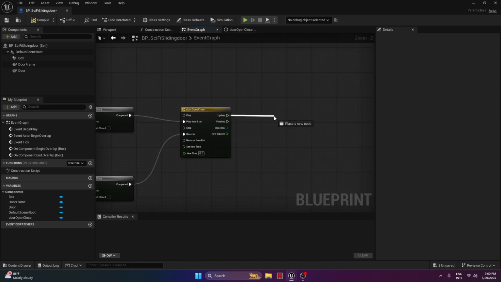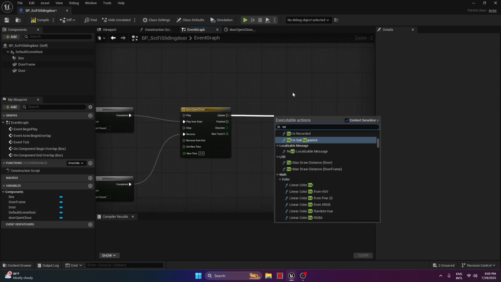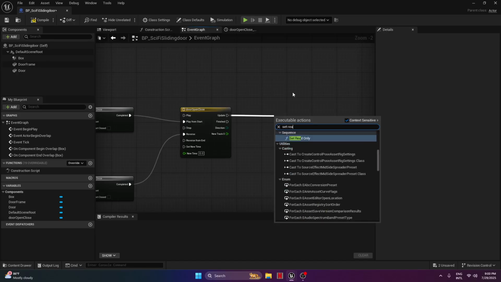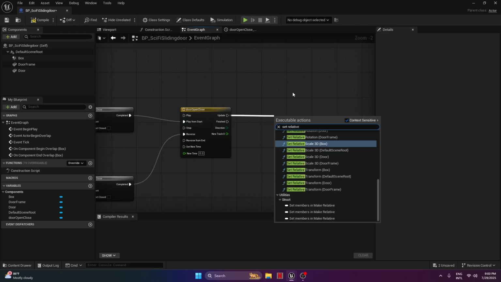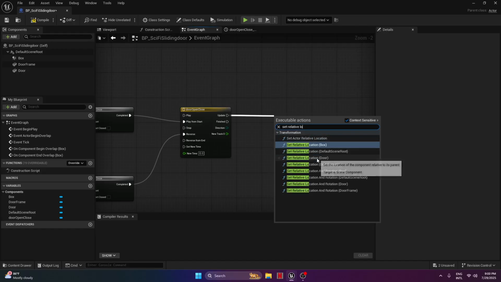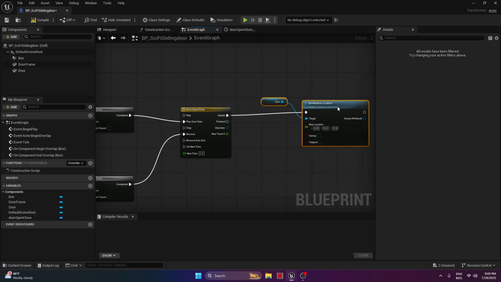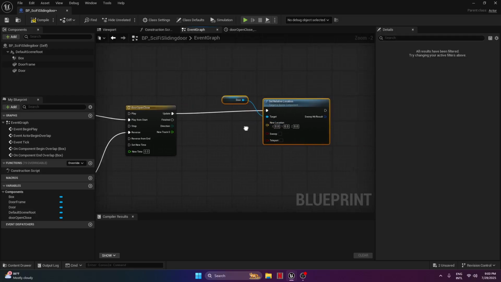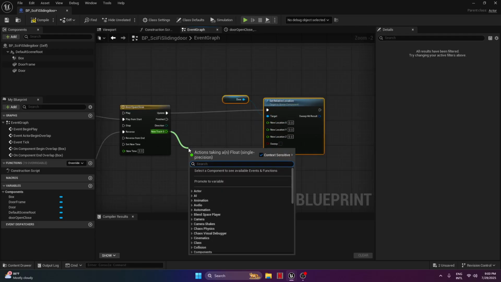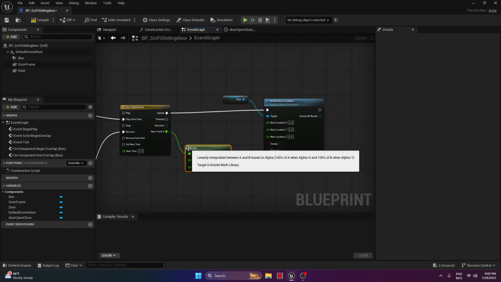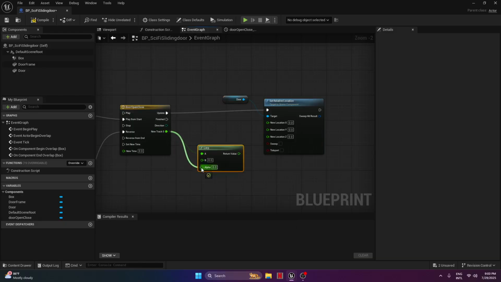So by update, we're going to set relative location. Set relative location for the door. Now by new location, right click and split struct pin. The new track, we're going to get a lerp. Okay, new track lerp, we'll put in alpha. Hold alt and delete the one that goes in A.